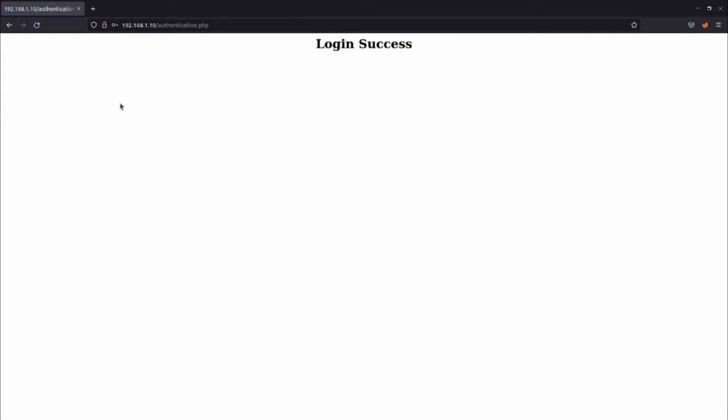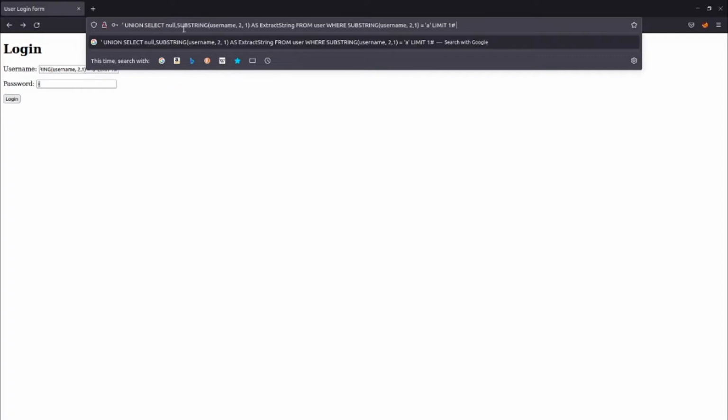Login success. Now, in many cases, this is not going to happen. You may get an error message or something along those lines. Maybe you won't get full access. So another method that you could use is to ask it a true or false question to pretty much give you an idea of whether it is true or not.